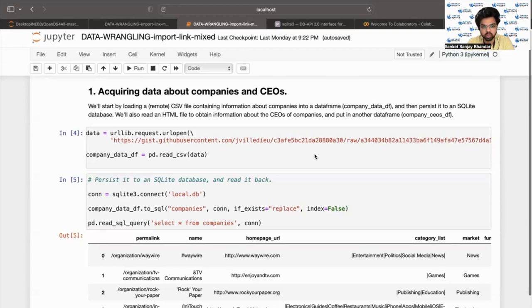And we'll also read an HTML file to obtain information about the CEOs of all these companies, and we will put that in another data frame, which will be company CEOs DF. So there are two data frames, to be clear. One is company data and one is company CEOs.